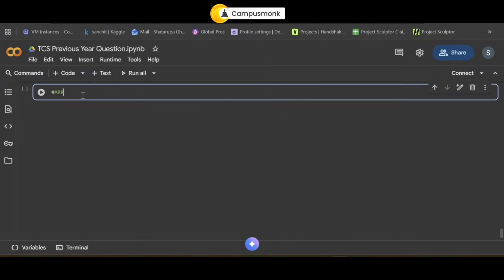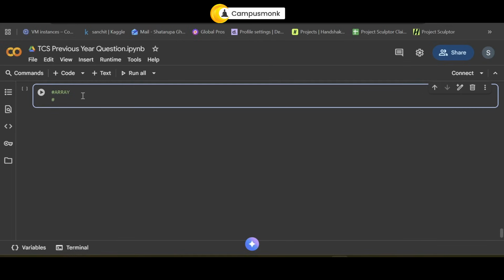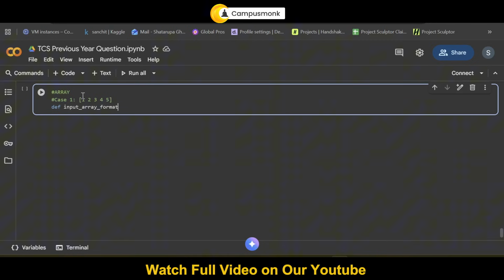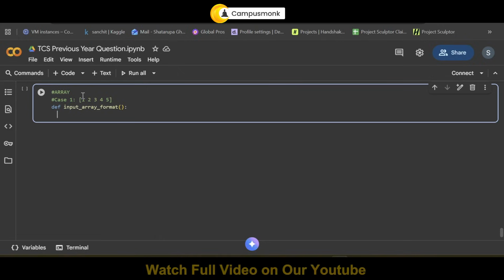So first thing is the array, and then we need to check there are different types of input that you need to take. So the case 1, it will be something like this: 1, 2, 3, 4, and 5, the space separated one basically. So how do you do it? You do def and say input array format. I don't know why I wrote that big name, but that's fine.